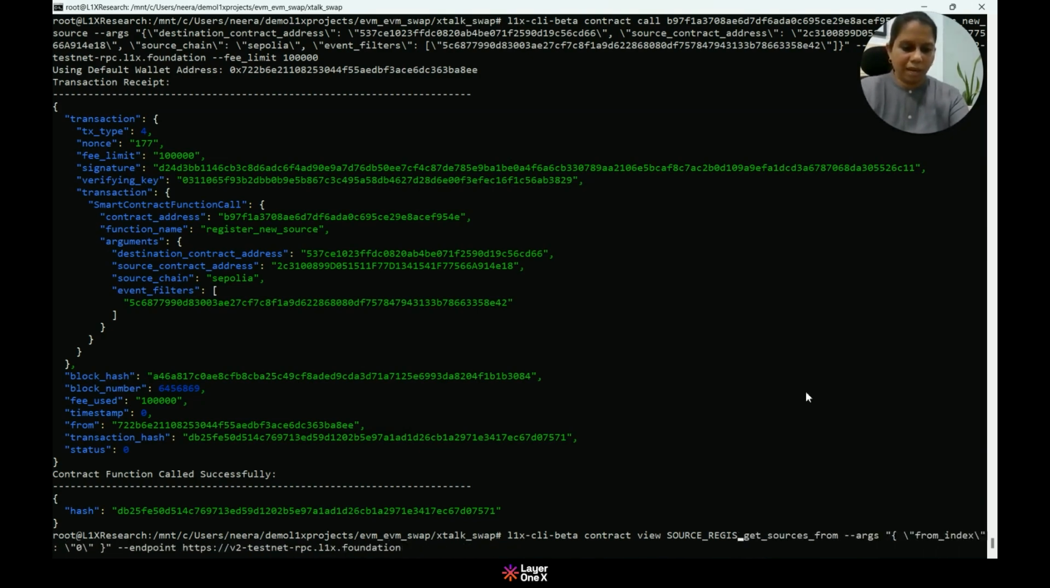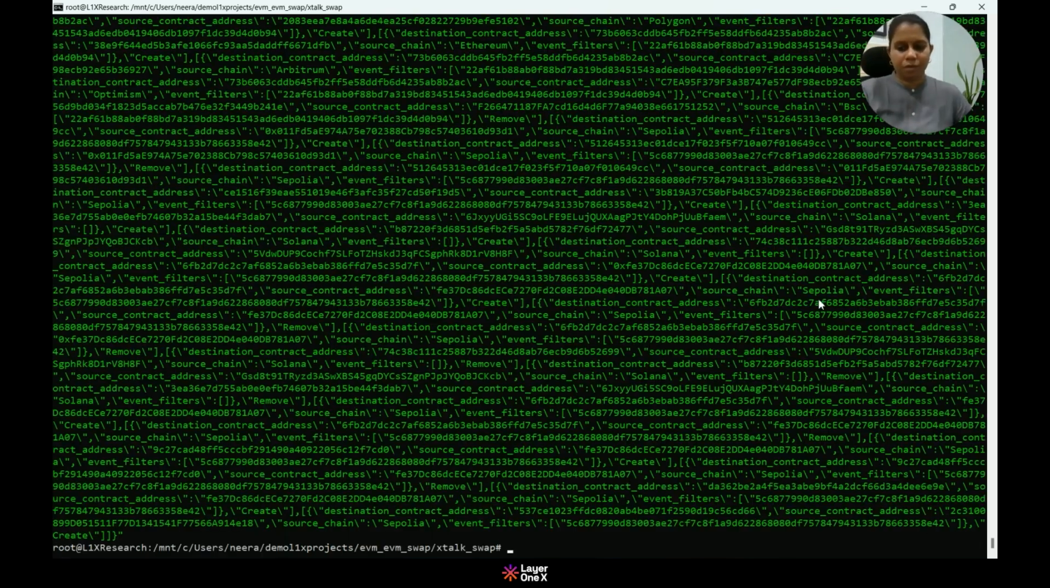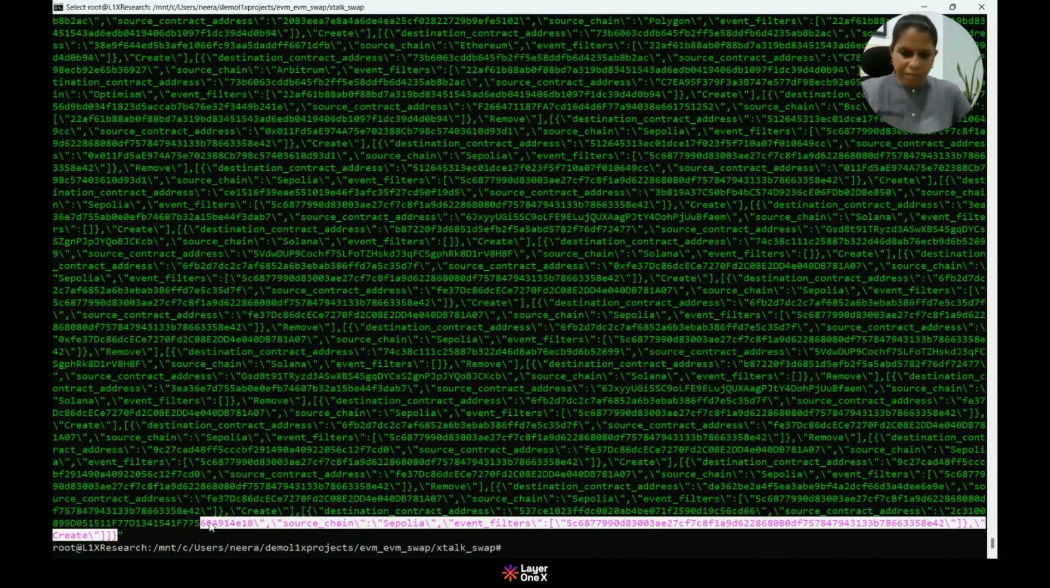Now, if you notice, while we are trying to view the sources from this registry, we are starting from where? We are actually sending the argument from index 0. So we are starting, you can say, from the very first one as such. So ours will be the latest one. So if you notice, that is a very big entry. So we will just simply check the last entry that we have.